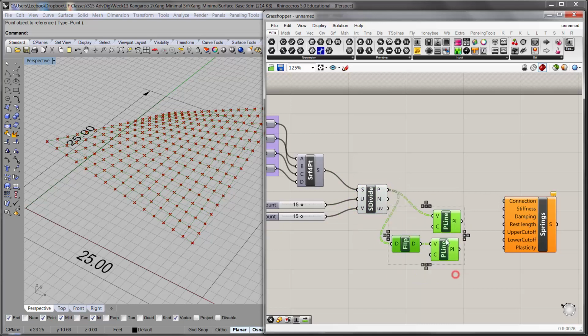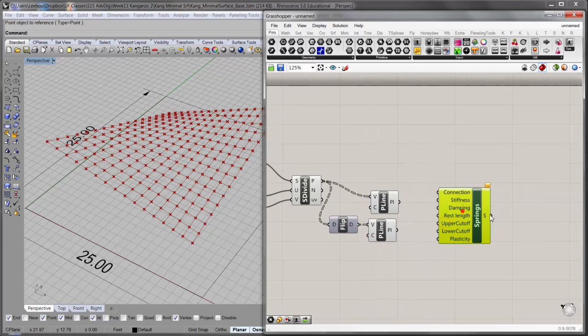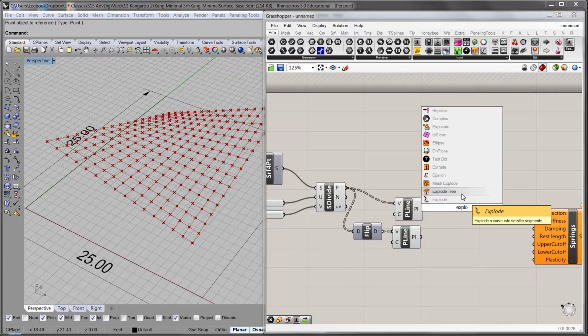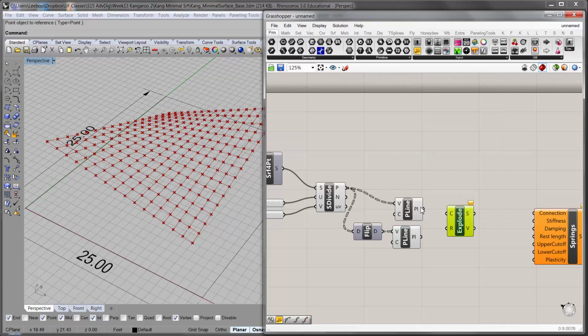Now, what we want to do is we actually need each of these individual line segments broken down, because those are really the springs. Right now, these are all long p-line segments. So we can simply just explode them all. Hold down Shift, push that in. So both of those inputs go in.